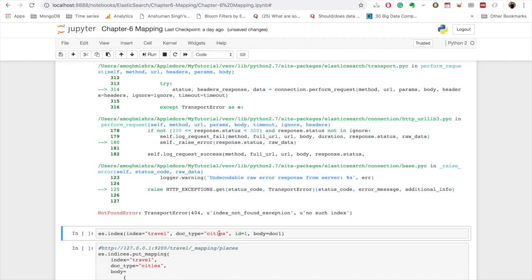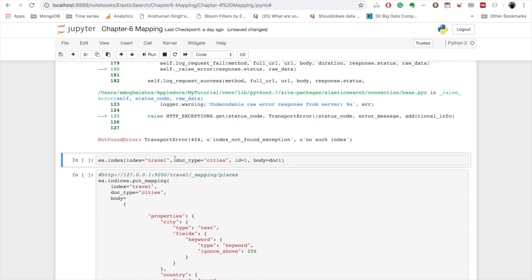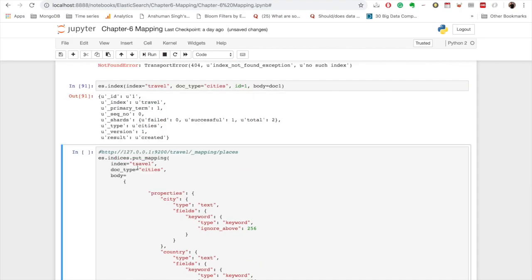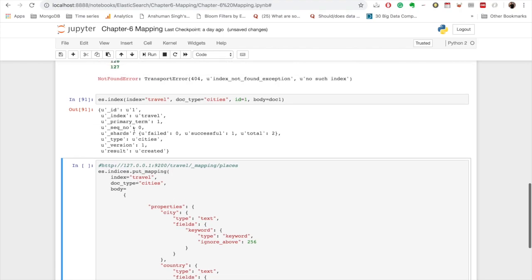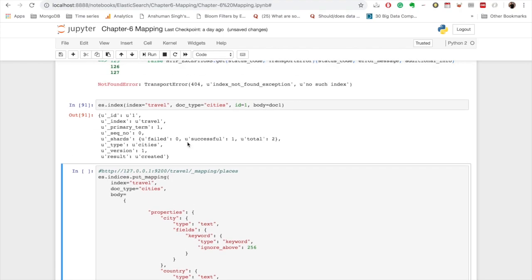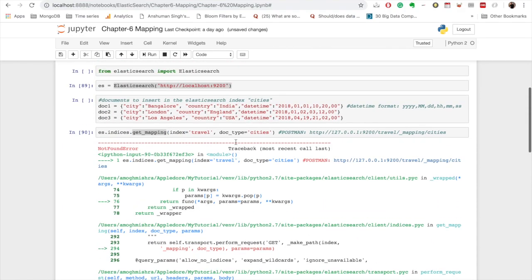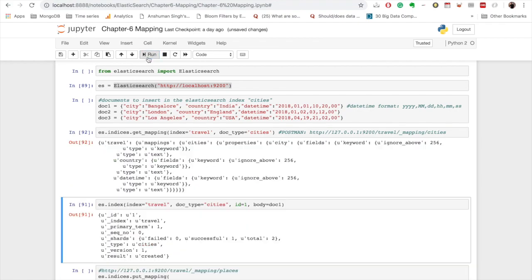So that's fine. Now we have to create an index, and we are going to insert the first document, and we'll provide the ID as 1 to it. So let's run this index function. Once we run this es.index function, we get a successful tag as 1. That means the document has been inserted. Now let's see what mapping Elasticsearch created for us automatically when we inserted that.